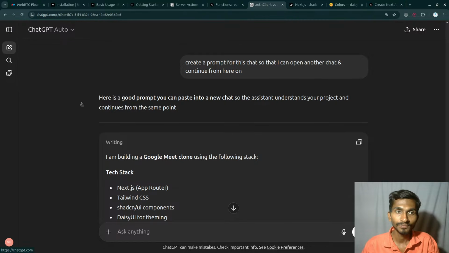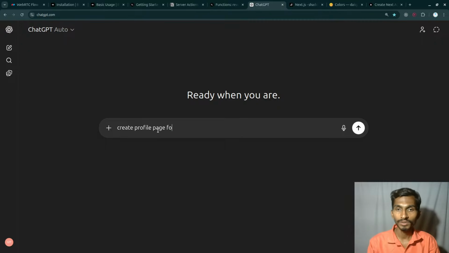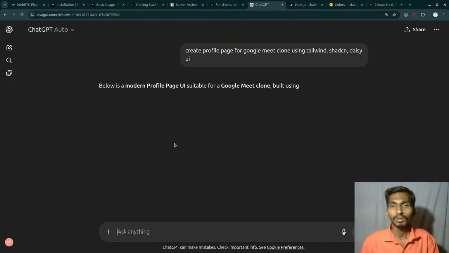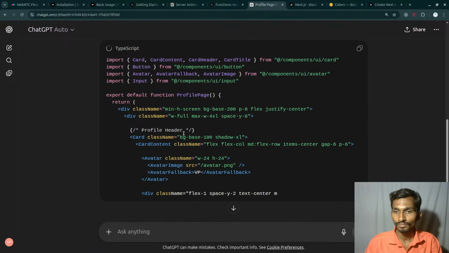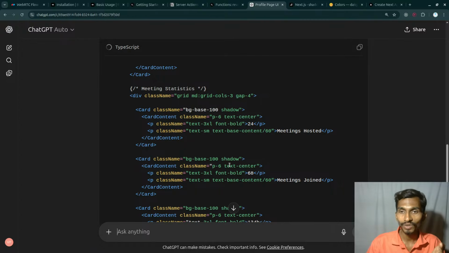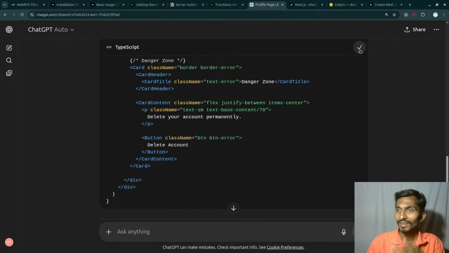Let me open another chat. Create profile page for Google Meet clone using Tailwind, shadcn plus Zustand. Yeah, this should be fine. At least right now it is not giving me forms. Otherwise, just earlier it gave me forms. You get the idea. Copy it.